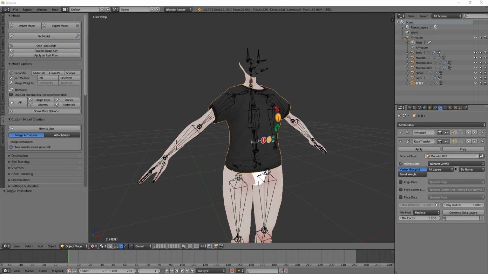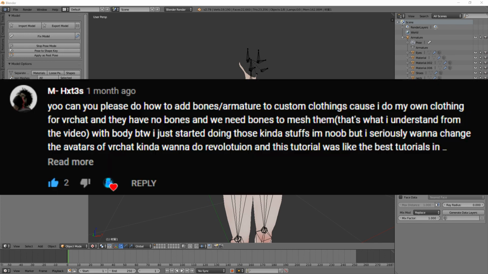And the last one we have is from mhatrix3. He wants me to make a video showing you guys how to add bones to the clothing.